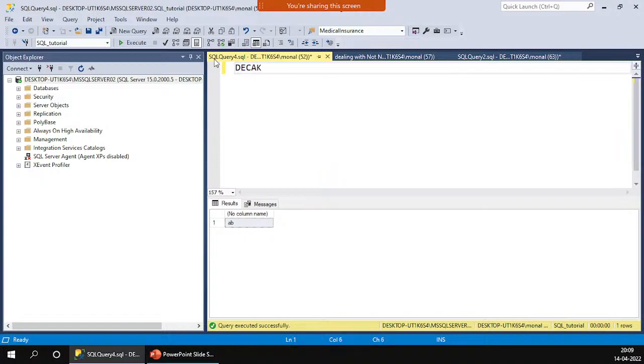We will declare a variable. To declare a variable in SQL, we use the keyword declare. Then you can mention a variable name, in my case val, and then the data type. Consider the data type as integer. Then we will assign null to this variable. Let me change val to variable.